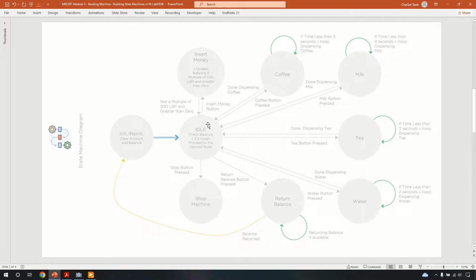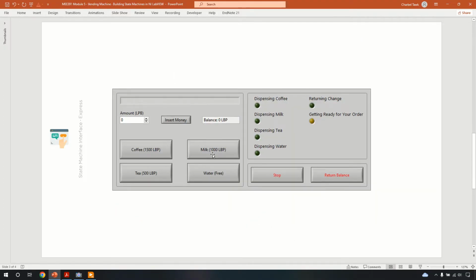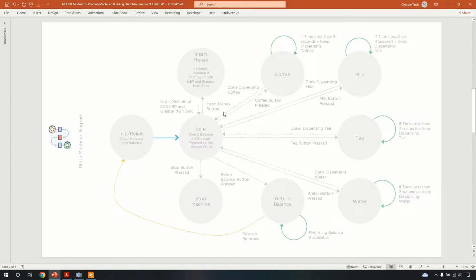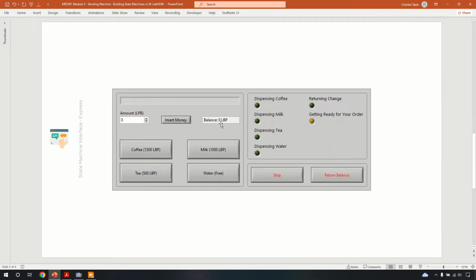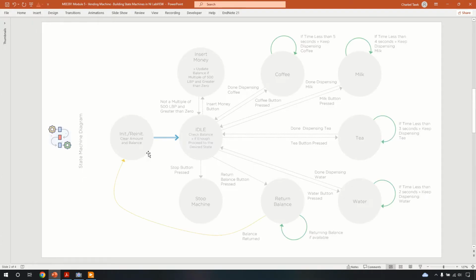Now, once they insert a proper amount of money, they have the option to go for coffee, milk, tea, or water. So we first of all need four buttons, as you can see: the coffee button, milk, tea, and water. Now, the first thing we need to do in the idle state is to check the balance. For example, if the user is interested in getting coffee, we need to make sure that the balance is enough for coffee. For example, it needs to be greater than or equal to 1,500 pounds. So for that, we need to check there.